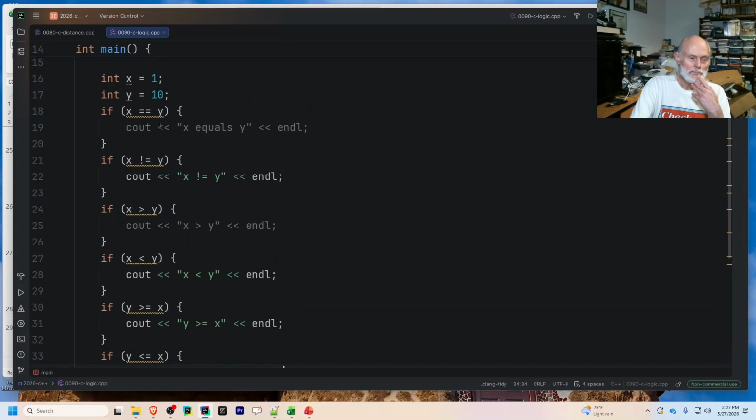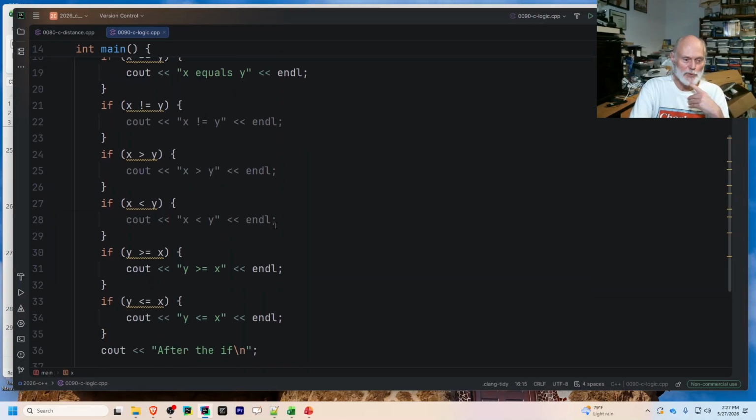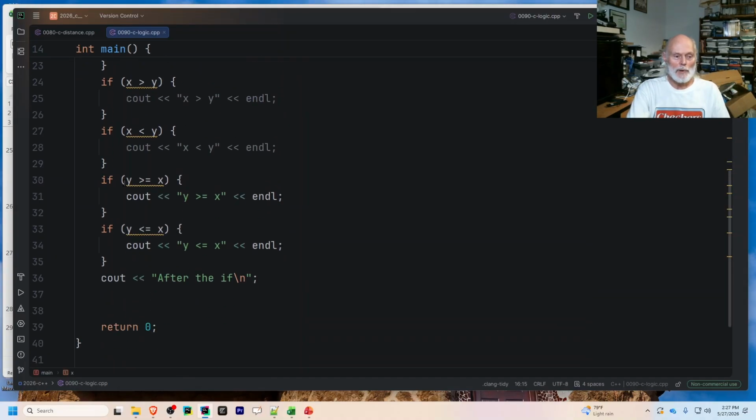Now here, because we're using constants, and let's go back to 10, CLion again actually knows what's going to be true and false. However, if these numbers were being entered by the user from the keyboard, we wouldn't know. Well, the equal should be true, not equal is false, greater than and less than are false. The greater than or equal is true. It's not greater than, but it is equal. And the less than or equal is also true.